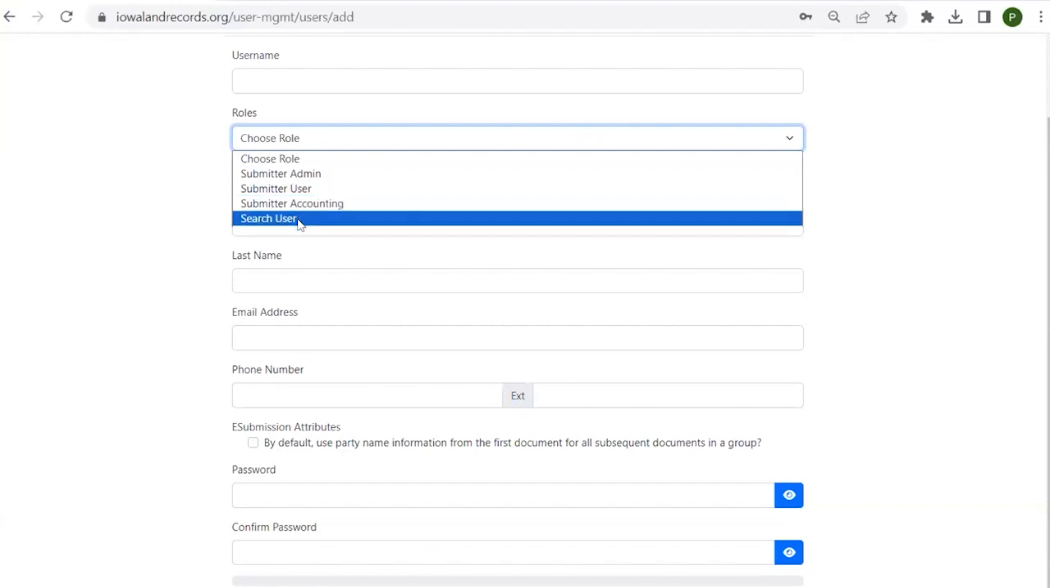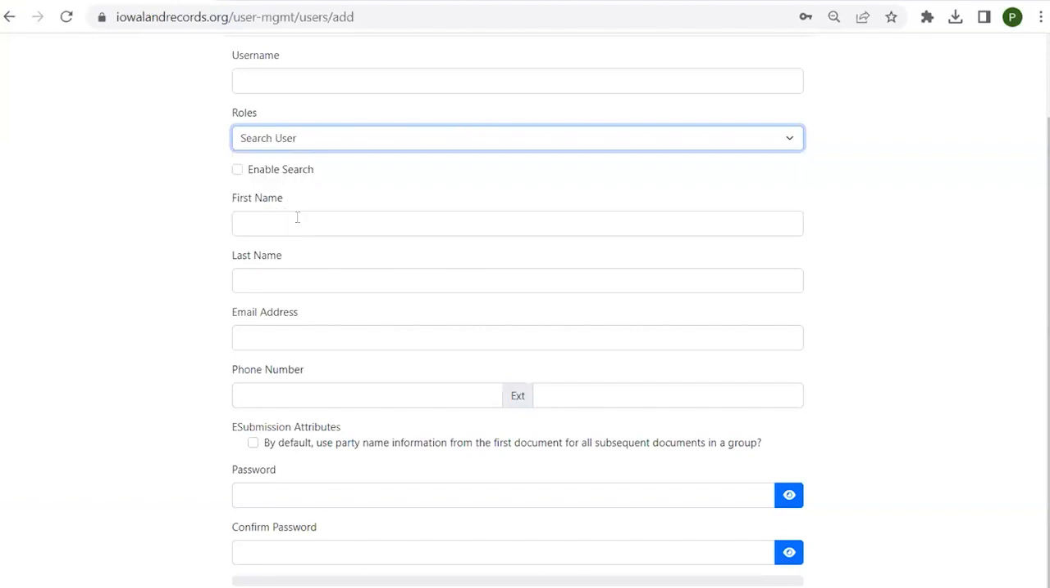If you were going to set up just a search user, that is, they aren't going to be an e-submitter, then you would choose the search user option. And we're going to do that. And then the next thing you would do is check this box that says enable search, and then you would enter the contact information for the user.